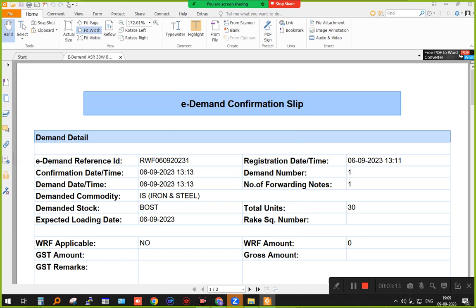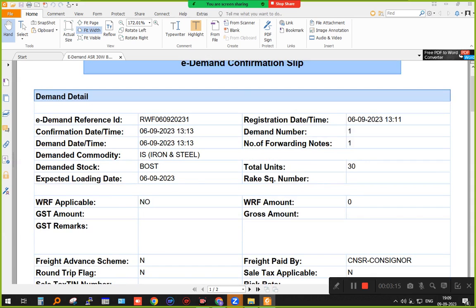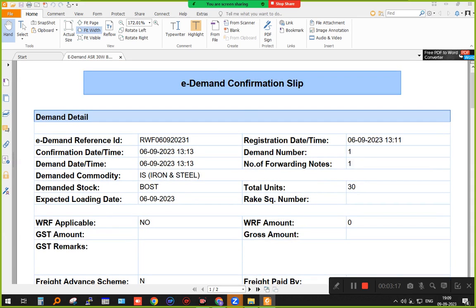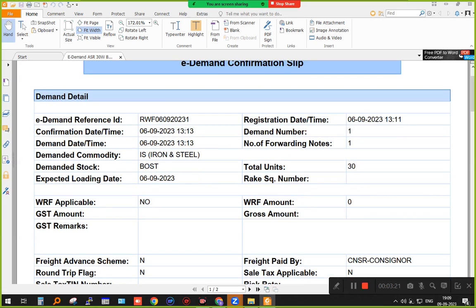Okay, so this is how a demand looks. You can see on the screen the e-demand confirmation slip. Is it visible on the screen? Can anybody say whether it is visible? Yes, sir. Okay, now this is the receipt that the customer gets.